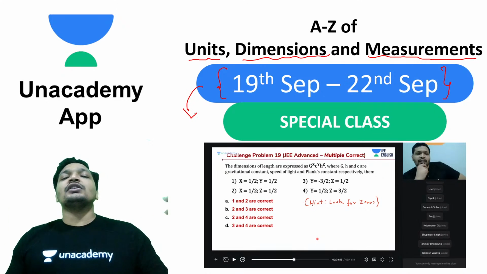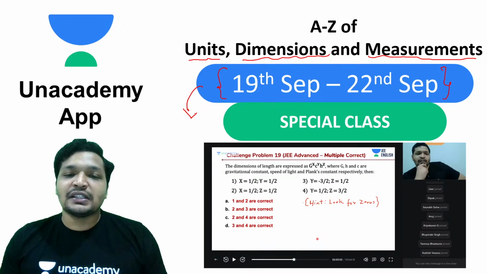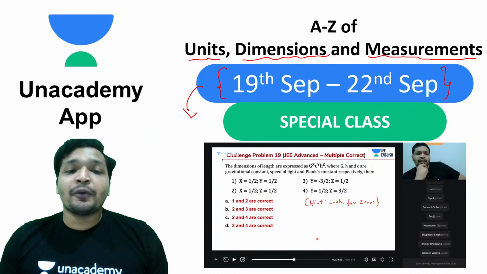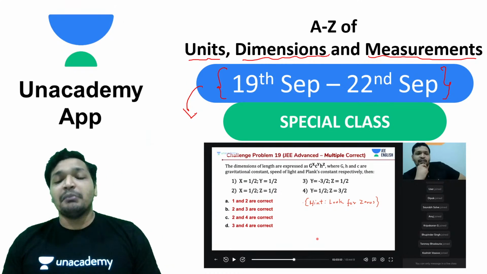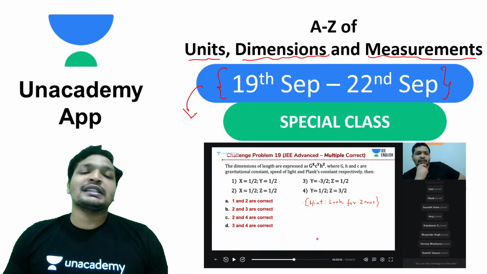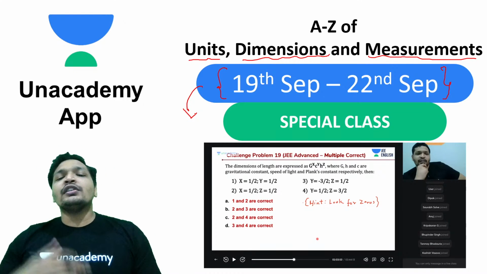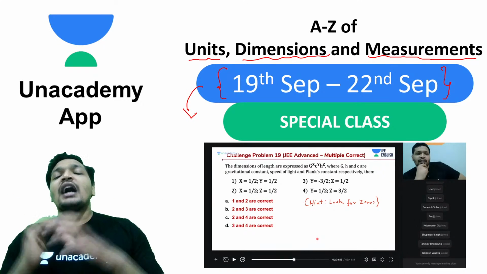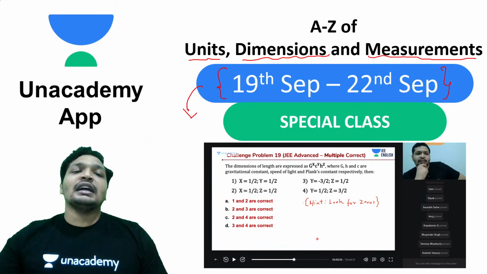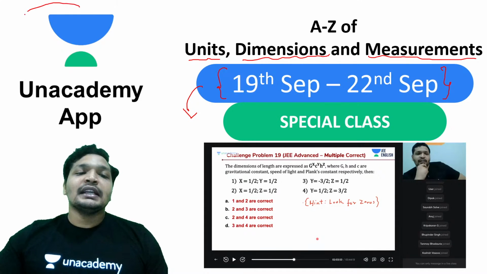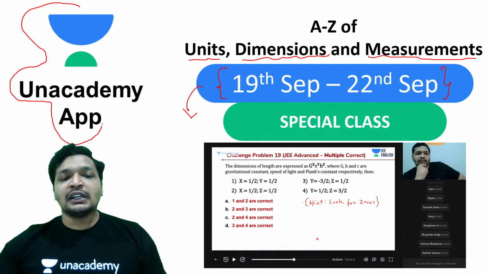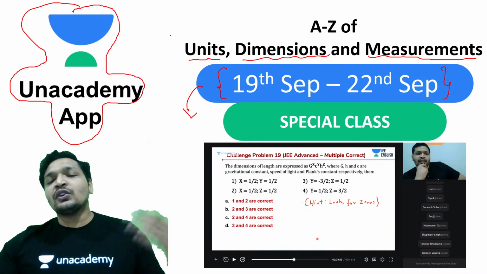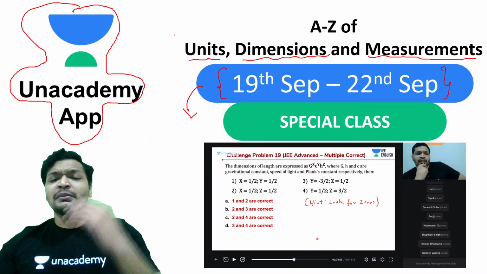But for droppers and long-term students, this is going to be one of the best lectures because we have covered around 300 plus model problems just on units, dimensions and measurements in 5 to 6 back-to-back sessions. All you need to do is attend these sessions and you will be prepared for your JEE Mains and JEE Advanced. It's all free of cost, special classes on the Unacademy Learning app. Yes guys, start attending right away. It's A to Z of units, dimensions and measurements.